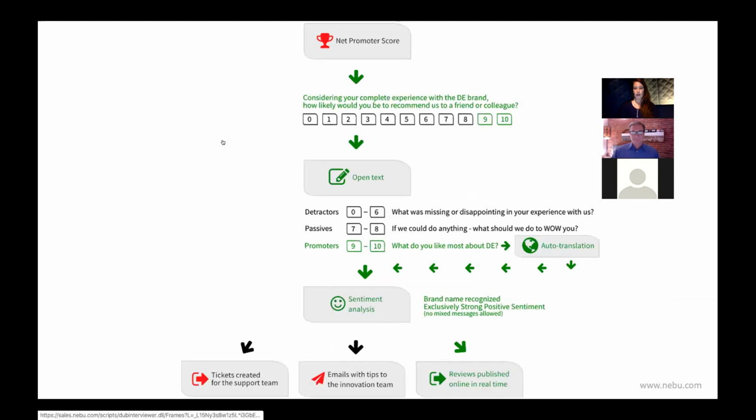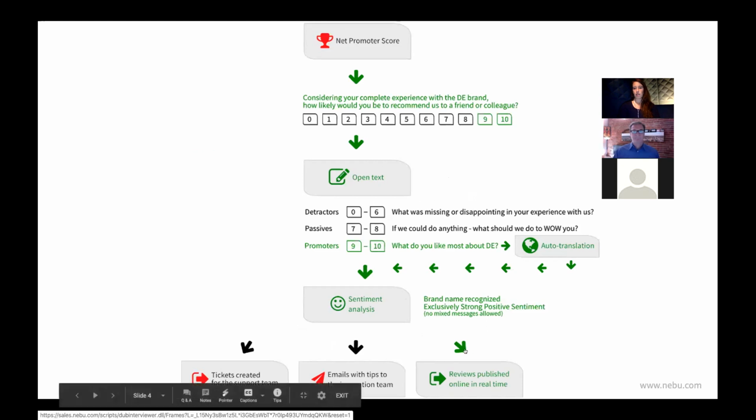First flow in the NPS questionnaire. In the first one, my goal is to have a real-time review published on a landing page I have created for the purpose of this demonstration. But in the case of our coffee demo or a coffee brand, it might as well be a page with reviews on an online shop, for example. It's up to you. The sky's the limit.